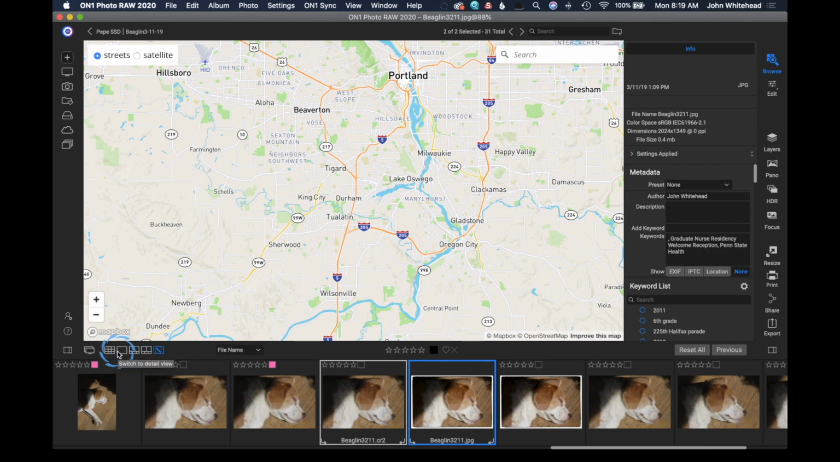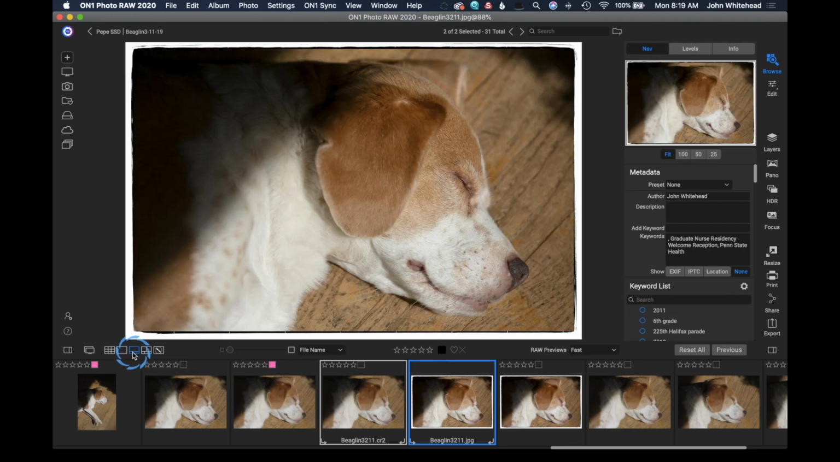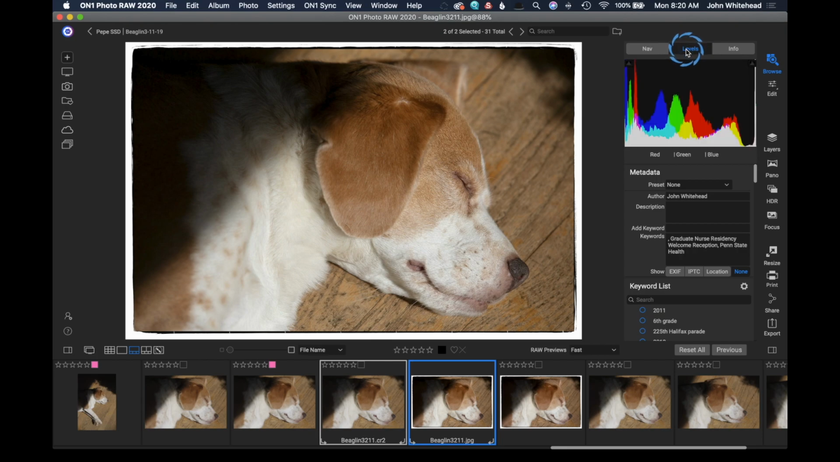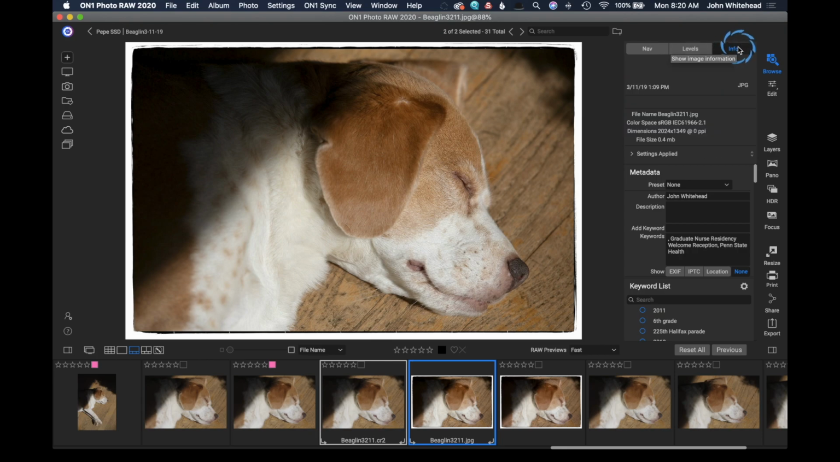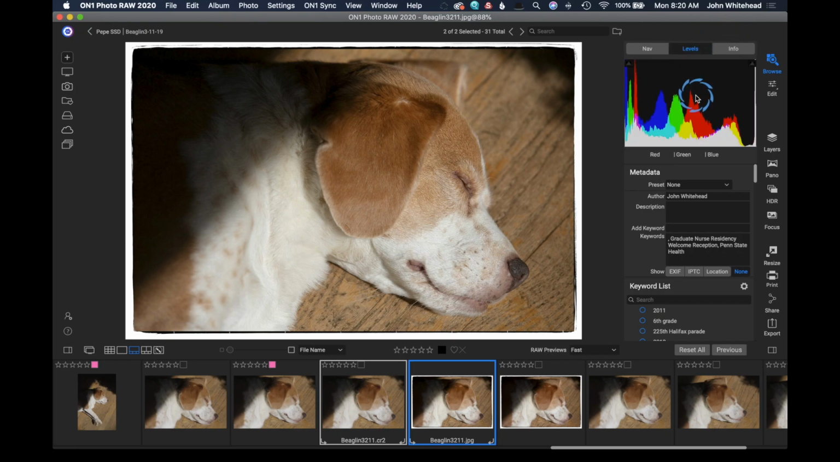What we're going to do is go back to my favorite window, which is the large thumbnail and then the smaller thumbnails below that. Over here, we have a small nav window. We can change this to levels or information about the image. I think we'll just go ahead and leave it at levels for right now.